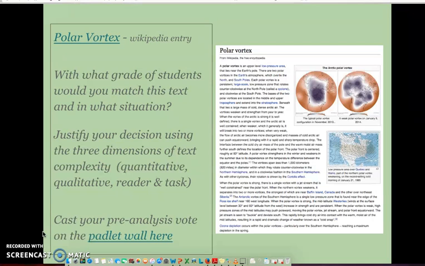So first off, with what grade of students would you match this text, and in what situation? That is the question we're going to be taking with us throughout this analysis. We'll need to justify our decision using the 3 dimensions of text complexity: quantitative elements, qualitative elements, and reader and task.